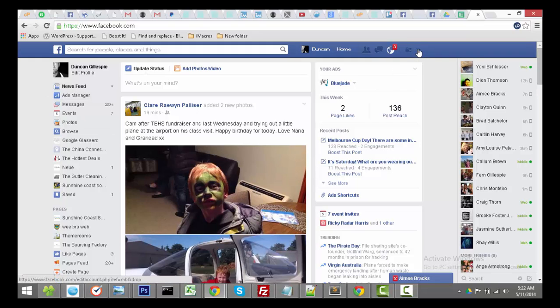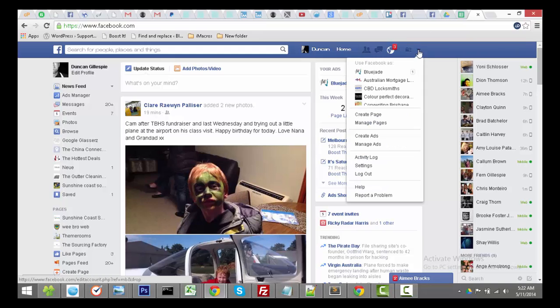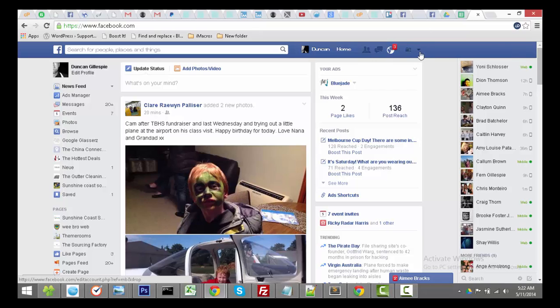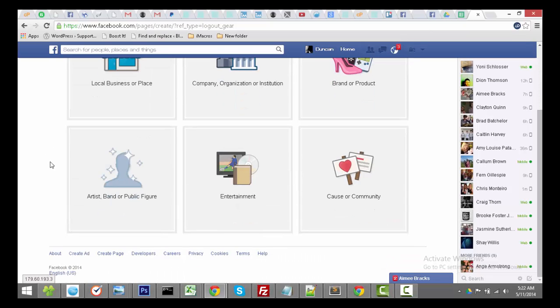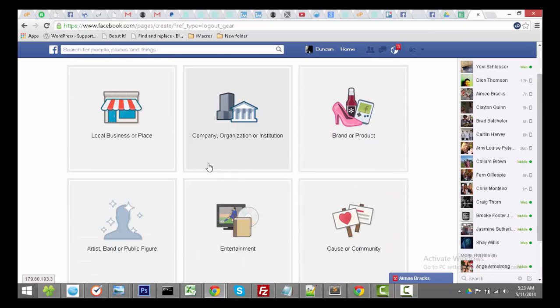Assuming you do, the step will be to click this little triangle right on the edge there, and just go create page. Now you can choose between a few different options. Some of you may already have an organisation, or some of you may be managing your club Facebook from a personal account, and you might want to move over to this organisation, company, or institution.